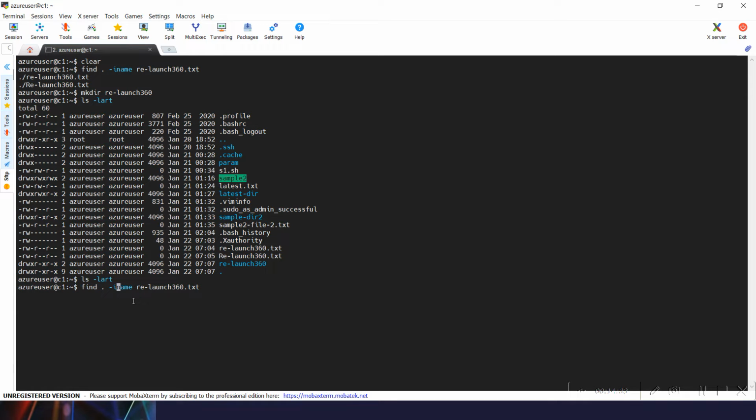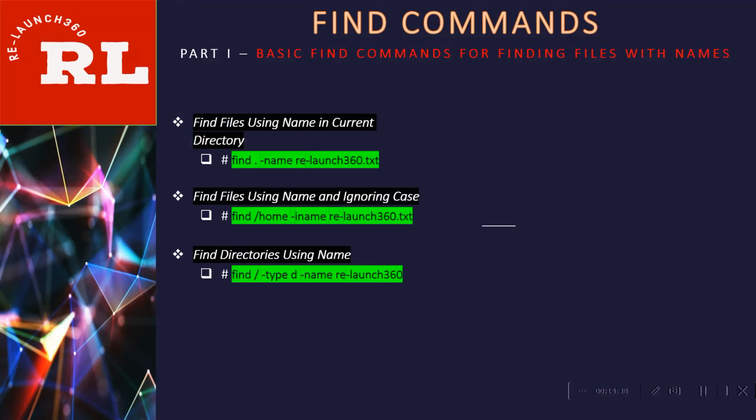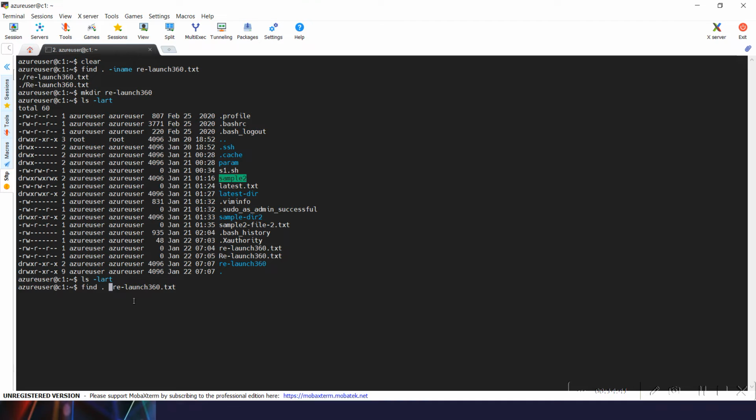So find under the current directory, then type d. Which type of file or directory we're trying to find, we need to give type d. That means we need to find a directory with the name relaunch360. Since this is a directory, the extension will not be there, so we'll remove the extension. So this is our keyword to search the directory.